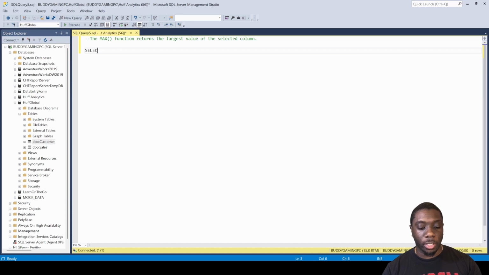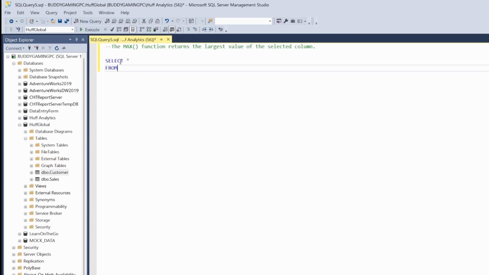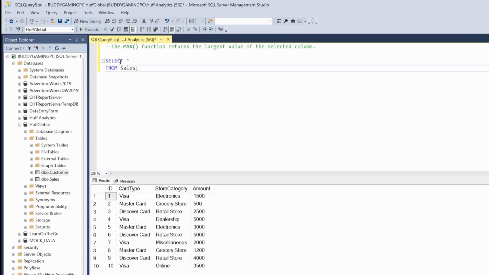We're going to use the sales table. So we're going to say select all from sales, and press F5 here. As we look at the sales table in the amount column, we see that the highest value within this column is 5,000, 5,000 at the Visa dealership. So this is the value that should come back when we use the max function. Let's go ahead and set this up.